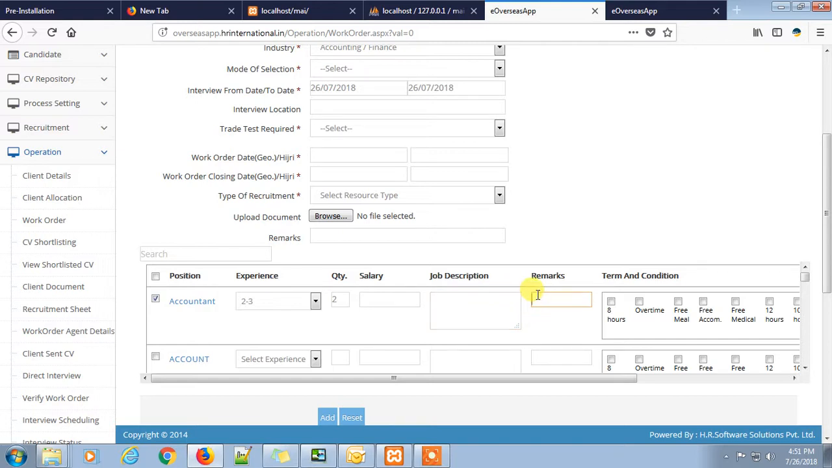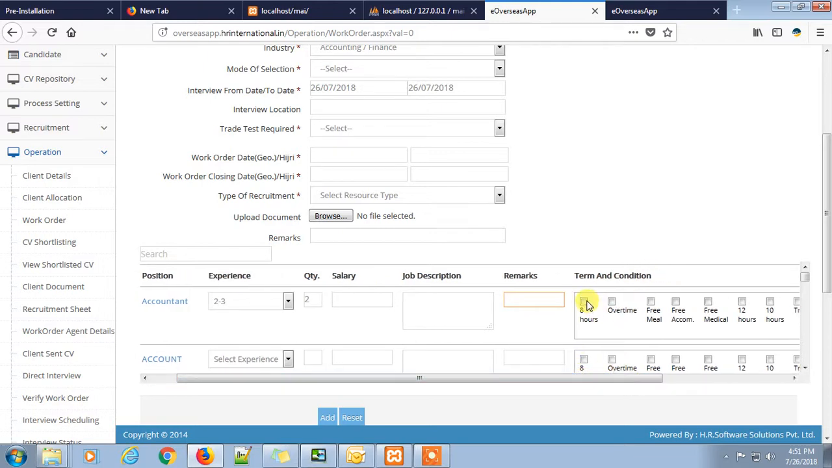This remarks part is generally for the charges we are taking from the candidate. It will be shown over here. What are the terms and conditions that we are offering to the candidate? It will be 8-hour job, overtime, free meal, free accommodation. All these things will be entered over here.